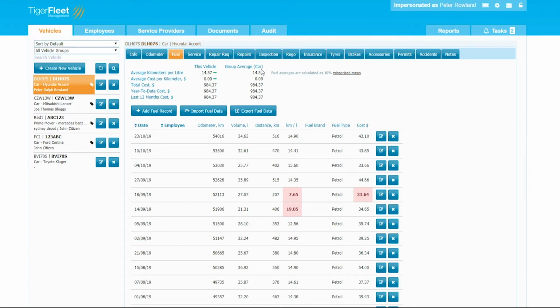In this instance, it's car. We only actually have one car in this test company, so the readings are the same. But if you had multiple cars, you'd see how this vehicle was comparing in its fuel usage to the rest of the group. We also have 3 buttons.